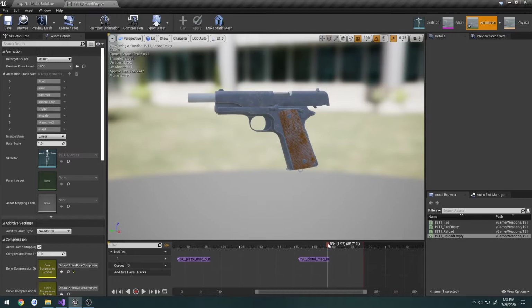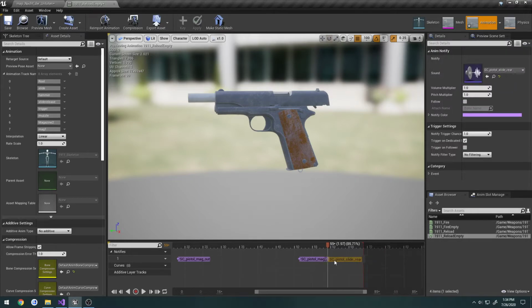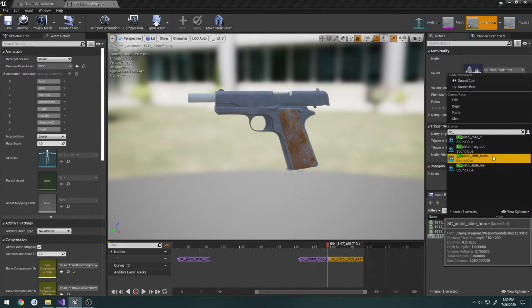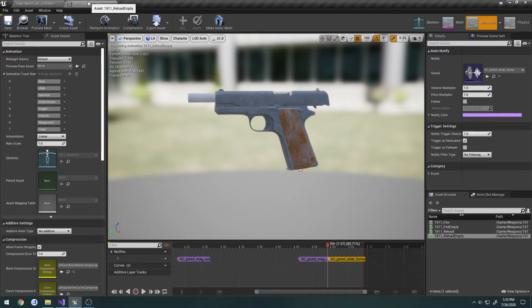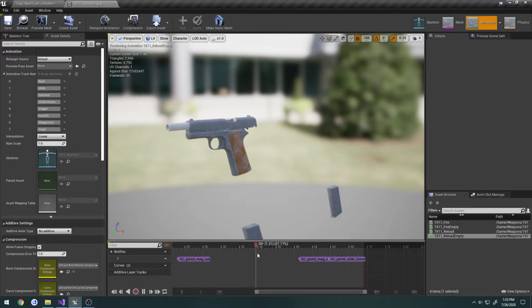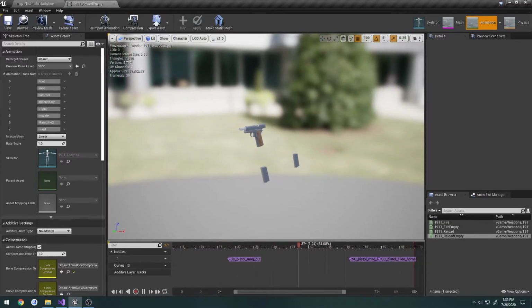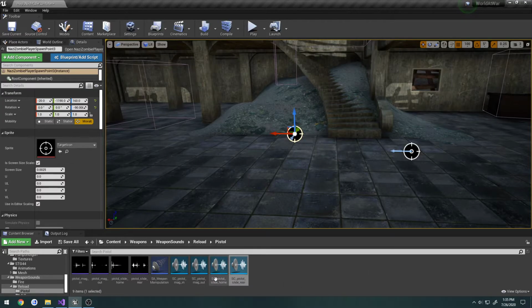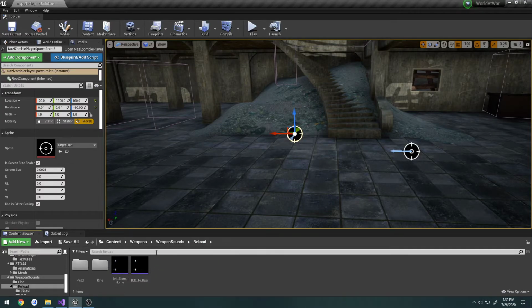And the slide starts to go home at about this frame. So we're going to add another sound, line it up with the timeline mark here. This one's going to be the slide home. And save it. So now, if I hit play, we get farther away. If you can hear, the sounds get quieter. That's what we want.